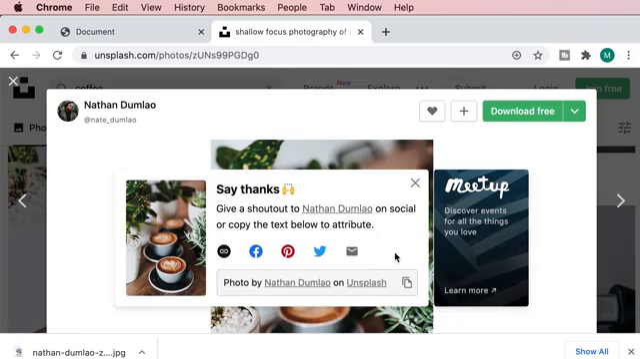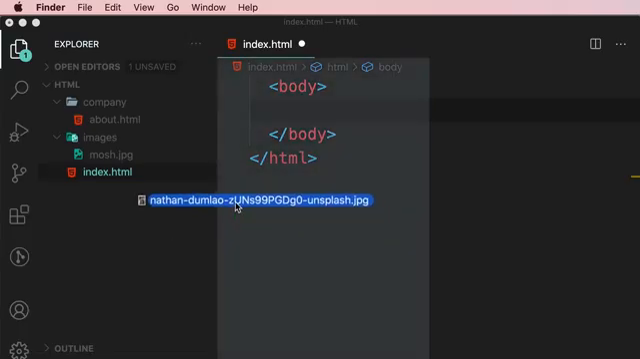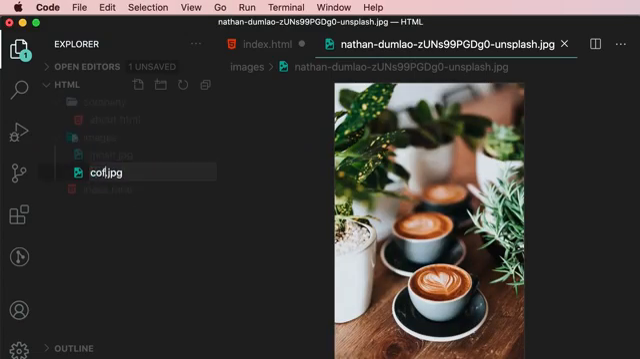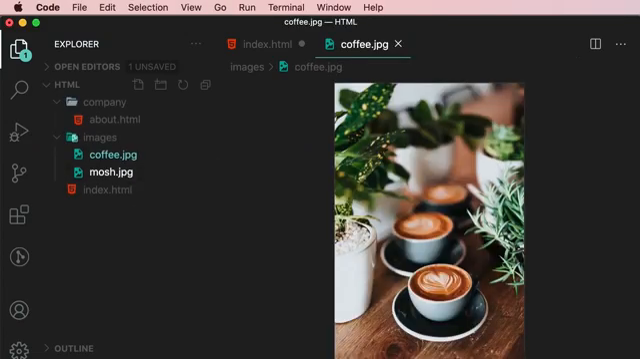This is a beautiful picture. You have done a great job. Now I'm going to drag and drop this image onto the images folder and then rename it to coffee. We want to give it a descriptive name. This is a small search engine optimization tip. When we provide descriptive names for our images, search engines can better understand and index our pages. Okay? So here's our image.